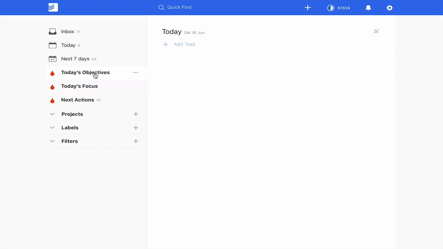Here I've got my today's objectives, they're completed for the day. My today's focus, where I accidentally completed my clean Mathis and back of TV, but I know I've got to do that. And then finally my next actions if I have time at the end of the day.